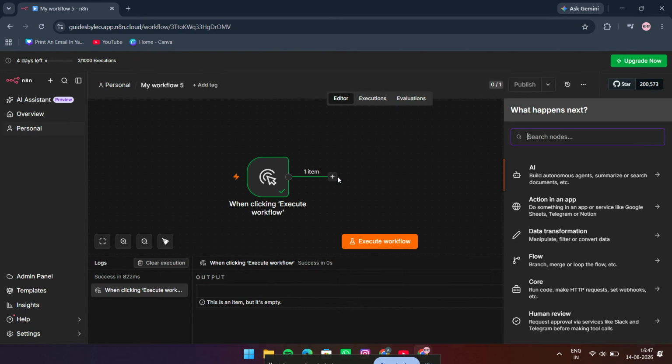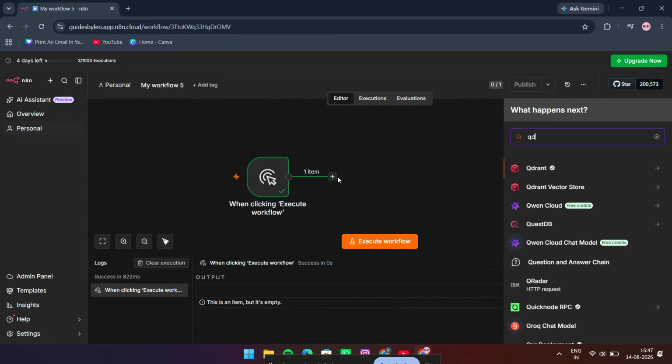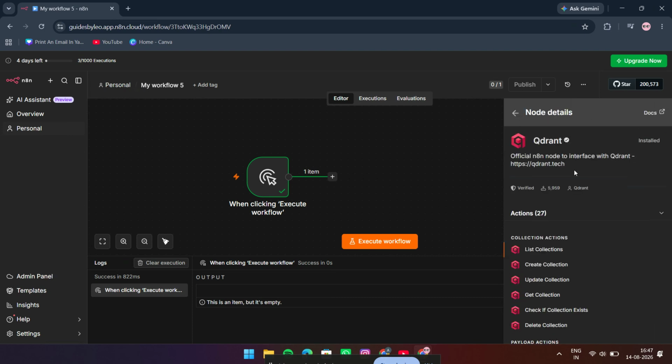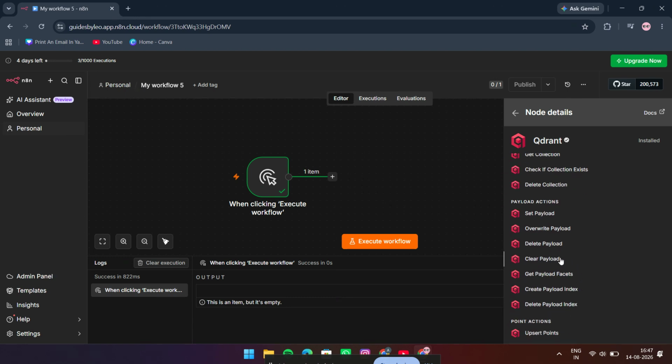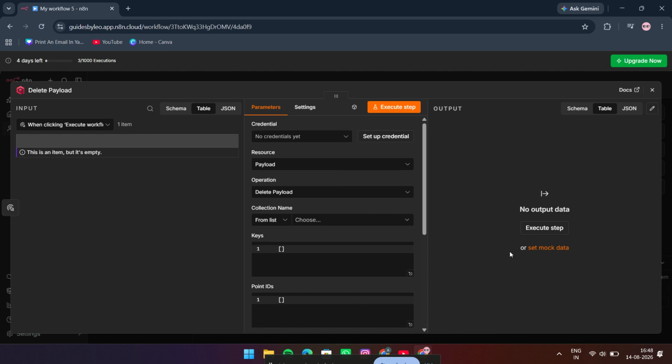From the Nodes panel, choose Qdrant. You can either search for it directly or scroll until you find it. Once you click it, N8n will add the Qdrant node to your workflow canvas. After that, you'll see the available actions for the node. Now choose Delete Payload. This is the operation you need when you want to remove payload fields from data already stored in Qdrant. Select it, and then move on to the configuration settings.